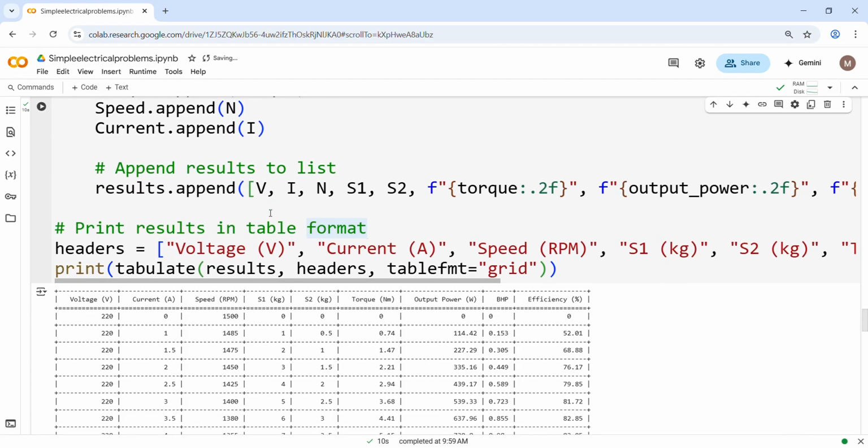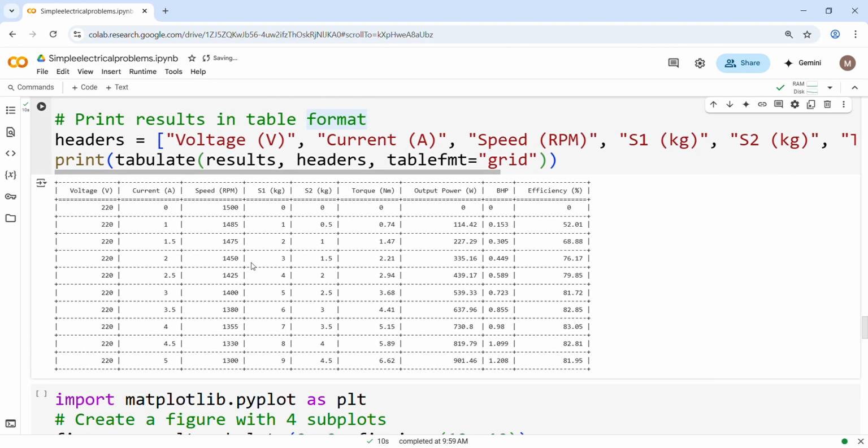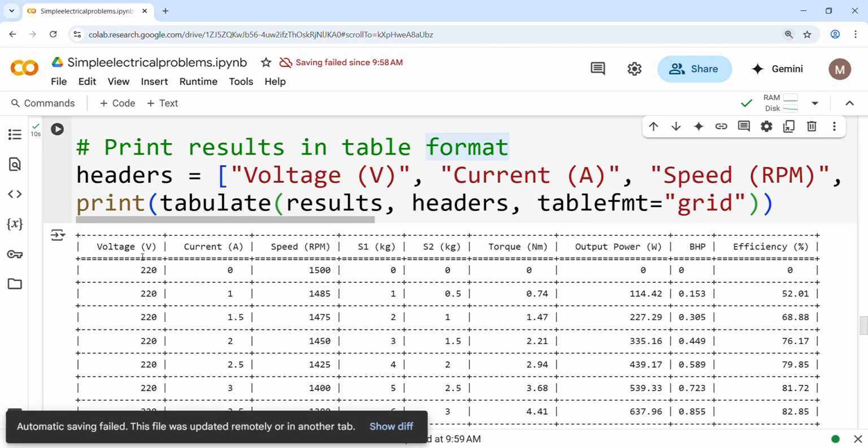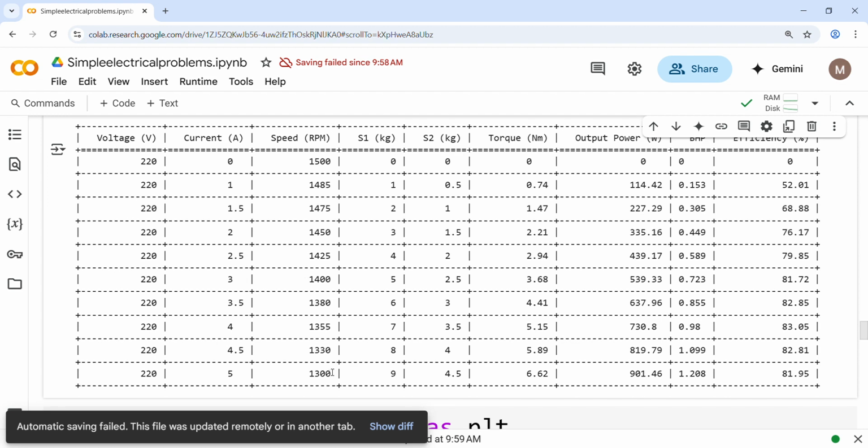And now we see how the output looks. It looks like a table. See, voltage, current, speed: how current varies, and speed goes from 1500 to 1300. Then S1, S2, torque value, output power, HP, efficiency. As per expectation, the non-zero condition is satisfied. There is no issue.